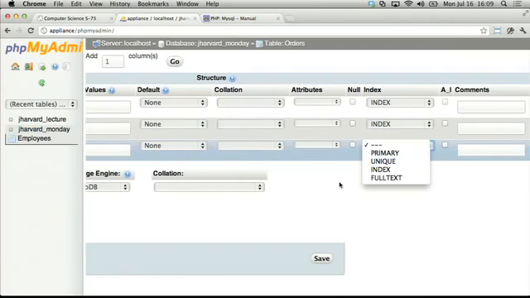Now, lastly, employee ID. Should employee ID be a primary key, unique, or index? Full text isn't relevant because it's not a text field.